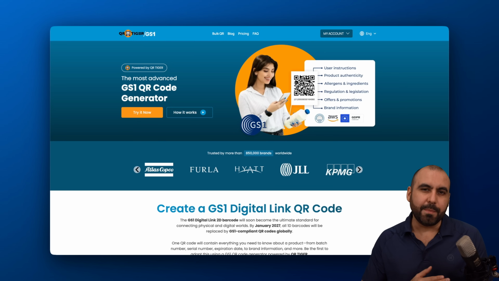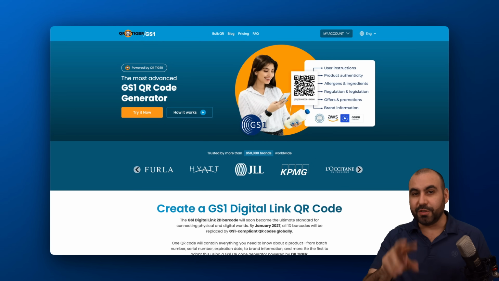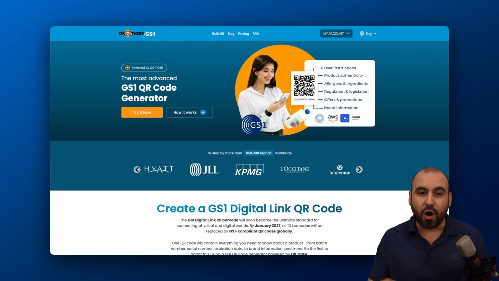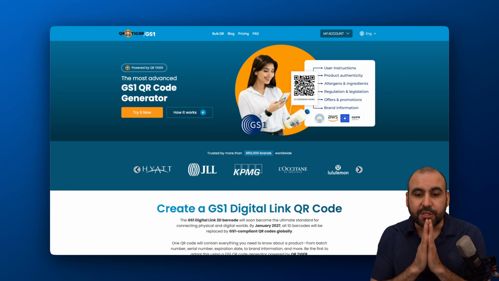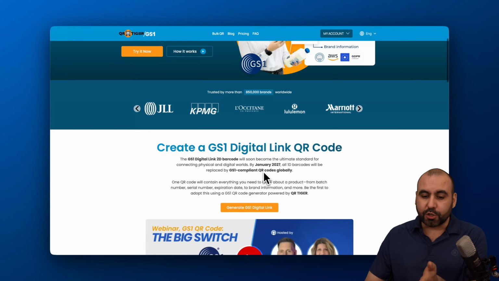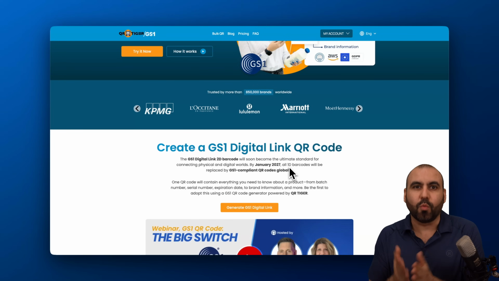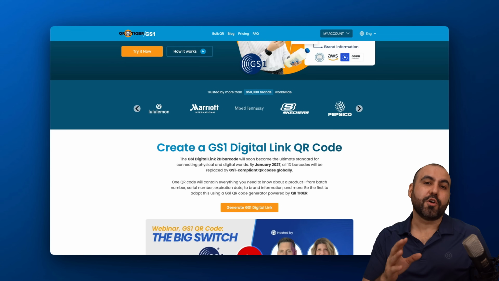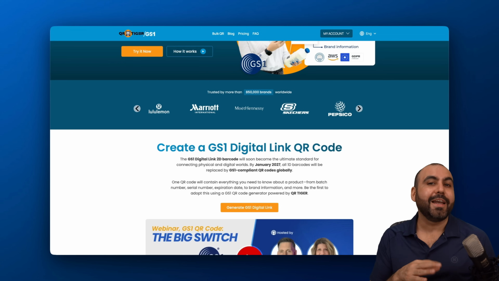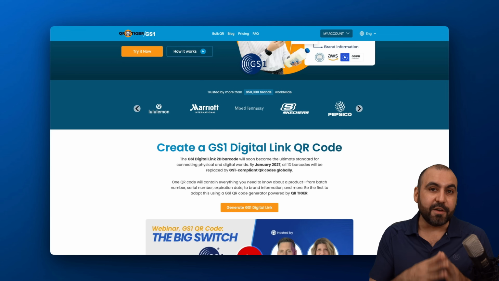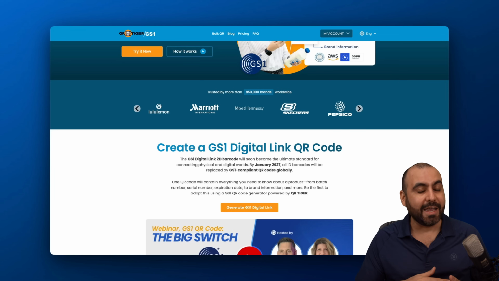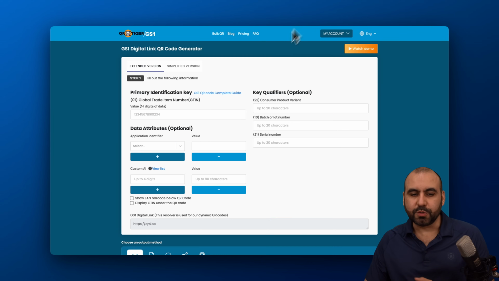Making the switch from 1D barcodes to the GS1 Digital Link 2D barcode doesn't have to be complicated at all. With QR Tiger, this is going to be super easy. Plus, by January 2027, this is going to be the ultimate standard. Why? Because the GS1 Digital Link QR code combines tracking and marketing in a single code, eliminating the need for both 1D barcodes and QR codes. Now let me show you how to do this with QR Tiger.